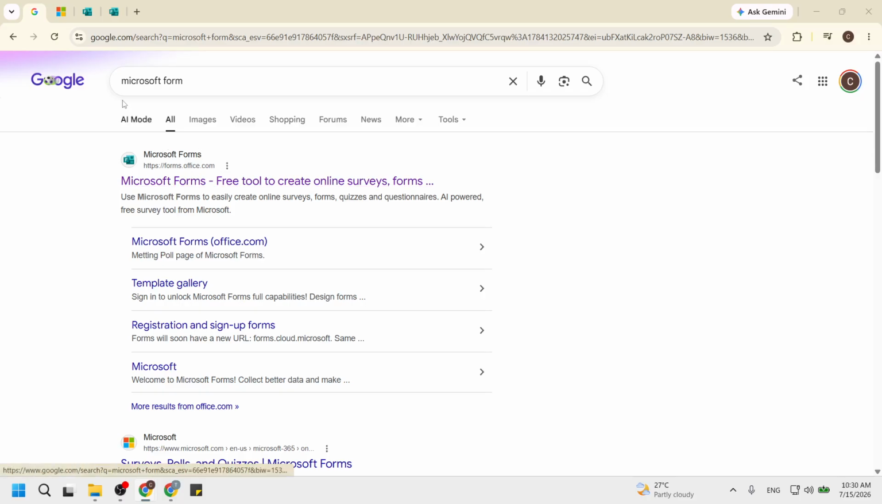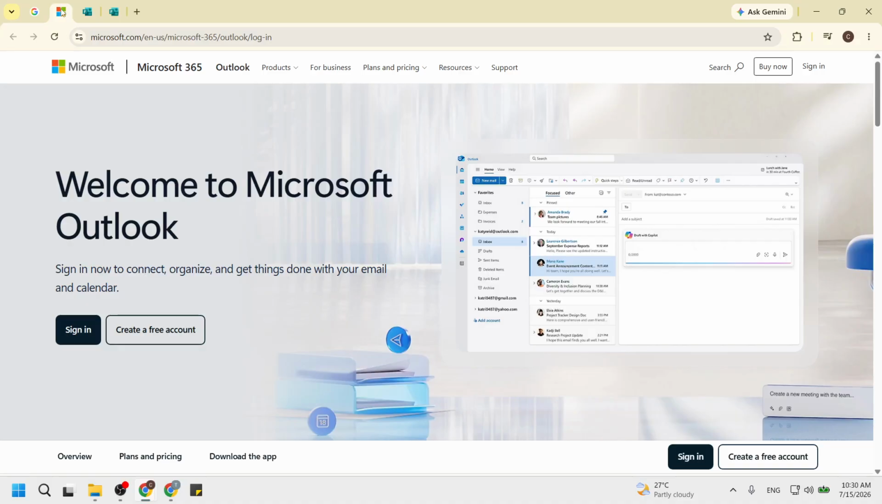Next, click the correct link and log in if prompted. If you already have a Microsoft account, enter your login credentials. If you don't have an account yet, you will need to create one. This step is crucial because logging in allows you access to all the features of Microsoft Forms, including the ability to modify your forms. After logging in, you will be directed to the main dashboard of Microsoft Forms where you can start working on your forms.